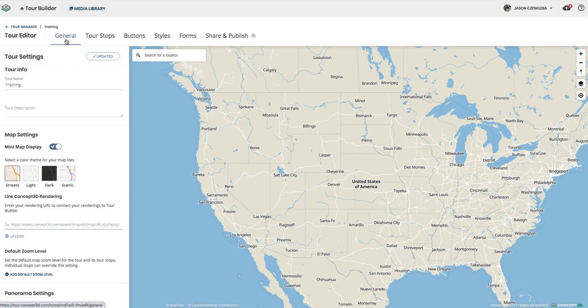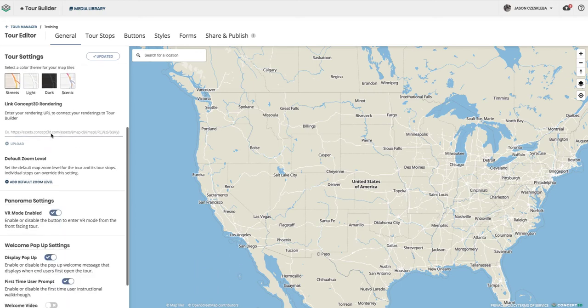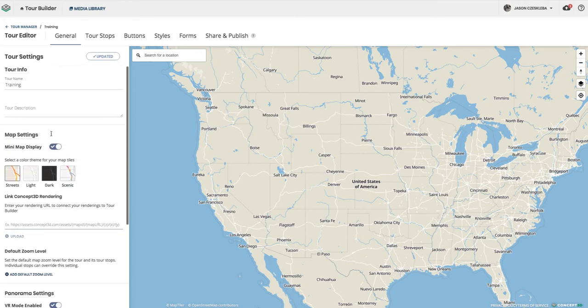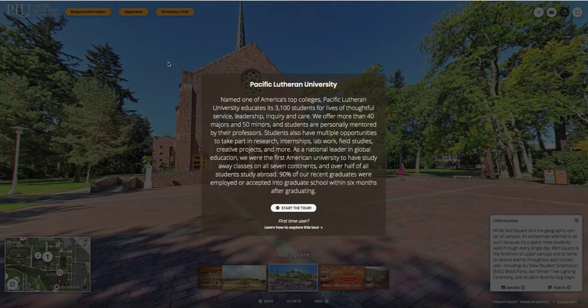All right, ladies and gentlemen, welcome to the first stop on your journey of creating an incredible 360 tour. Here we are at the General tab where you will be building out your welcome screen to show your users all about your tour right when they come to it. And what I mean by that is you're going to have a little welcome window right here.